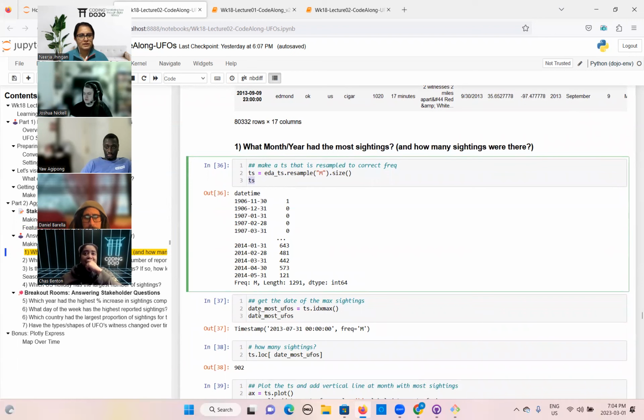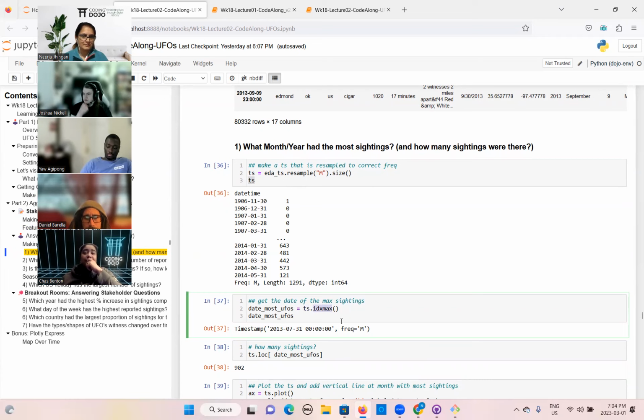Right now, if we try to find out which month contains the highest count of the sightings, you can use TS idxmax. So it is showing 31st of July. Because we are talking about the month, it is taking the last date of the month here and telling you that in July 2013 was the highest number of the sightings. So this is how you can calculate it and answer this question. Any questions still so far?